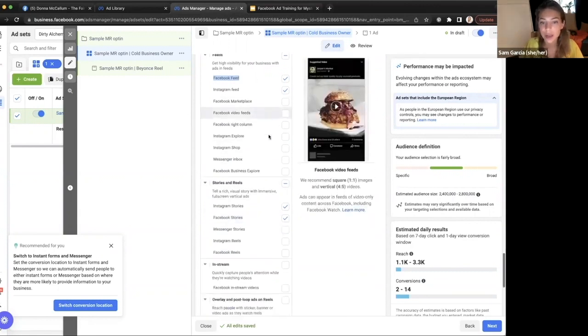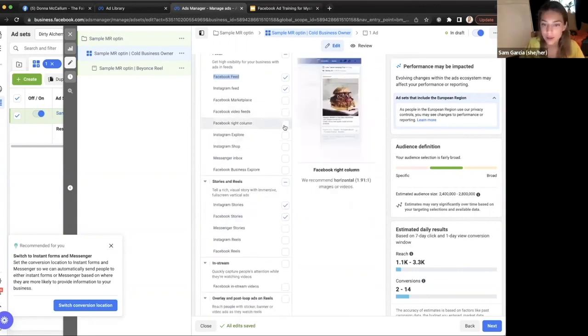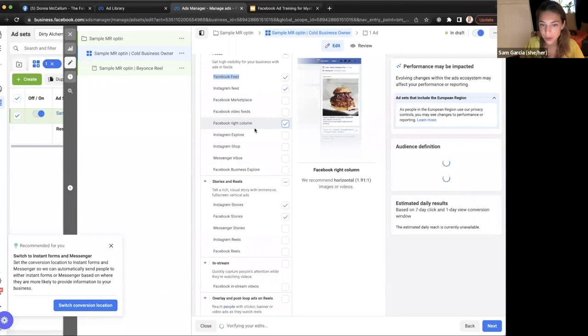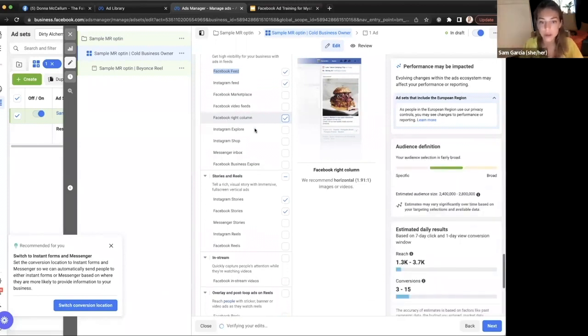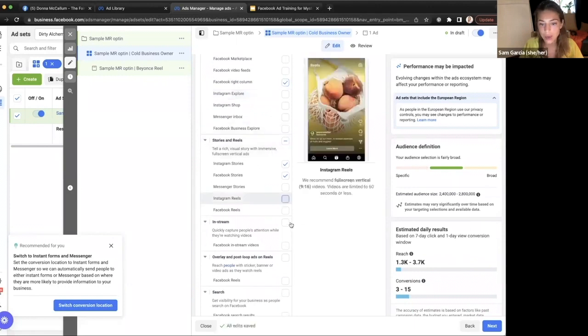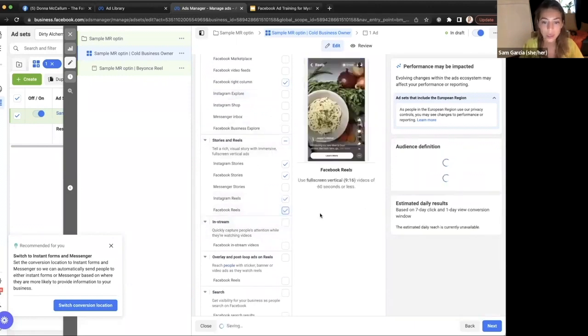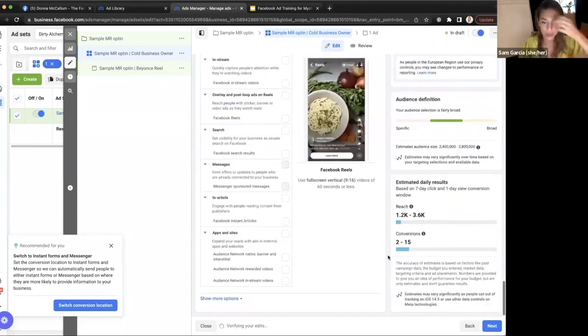If you want to start getting fancy, you can add in the Facebook right column, which is literally just the side menu of Facebook. Those ads work well. And you can also add in the Reels. Okay, so that is everything for our ad set level.